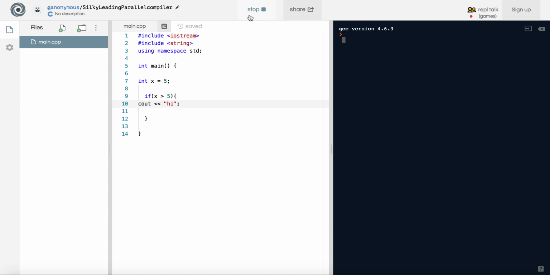Now if we run this, we're going to see that we actually don't print out anything. The reason for this is because for this if statement to perform whatever operations occur within these closed brackets, this statement right here needs to evaluate to true. So if we change this to greater than or equal to 5, we can see that it prints out hi, because now this statement is true. Even though x isn't greater than 5, it's equal to 5, which is perfectly valid here, right?